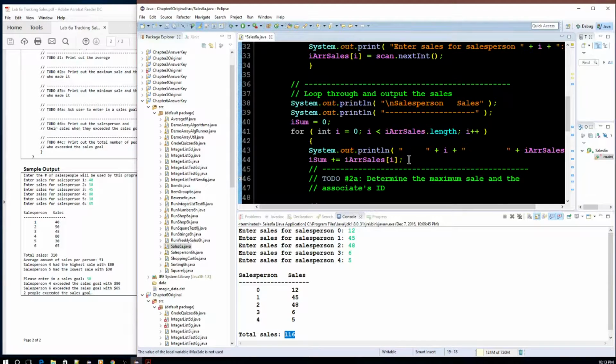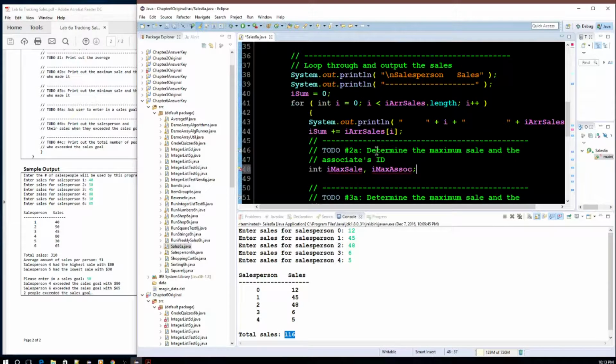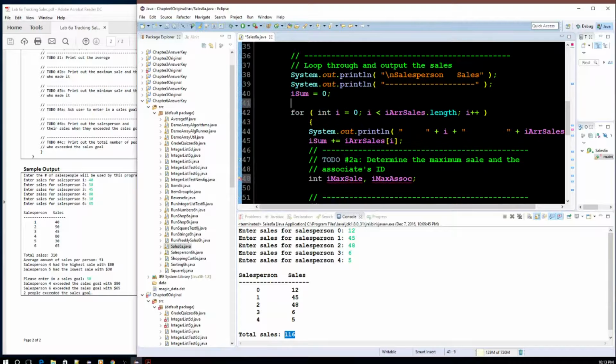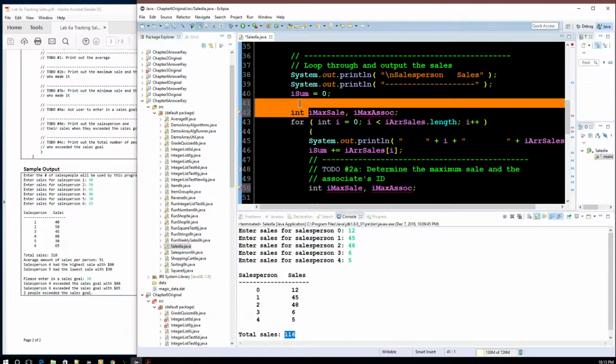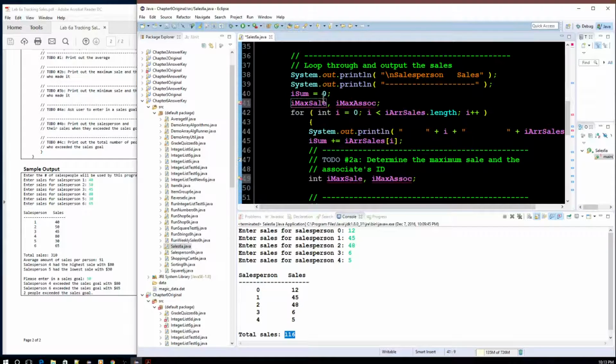I'm going to loop through all of those. First I'm going to initialize them here before I do the loop, just to be safe. And I'm going to say the maximum sale, a nice trick is to start off by setting the maximum sale to the first associate.